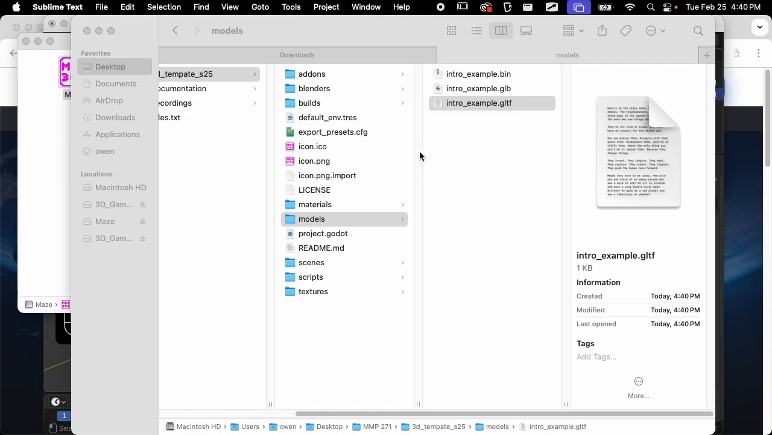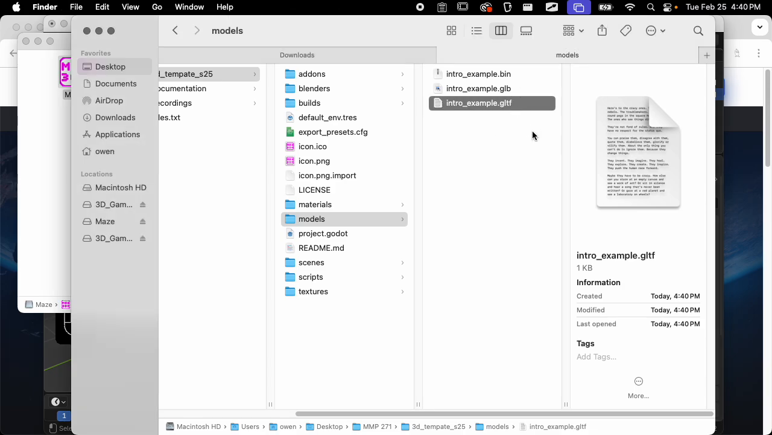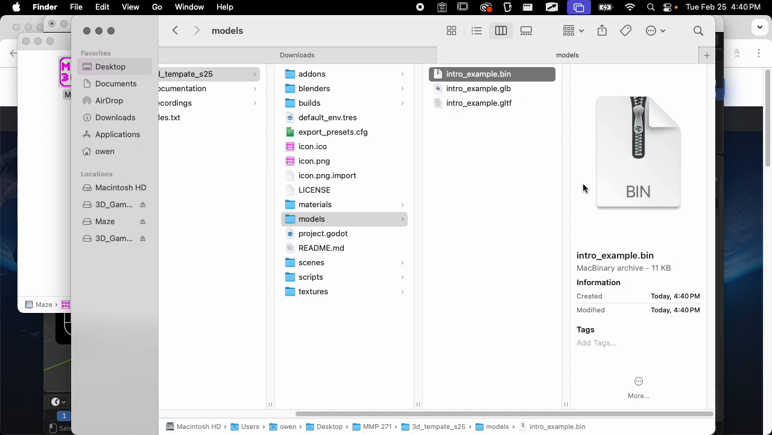It's right there. So it's not as efficient a format because it's not binary, but you can see and edit the data, which is kind of nice. And then it comes along with this bin file. So the bin file is all the binary data for the actual mesh and stuff like that. And so you can see that's 11 kilobytes.